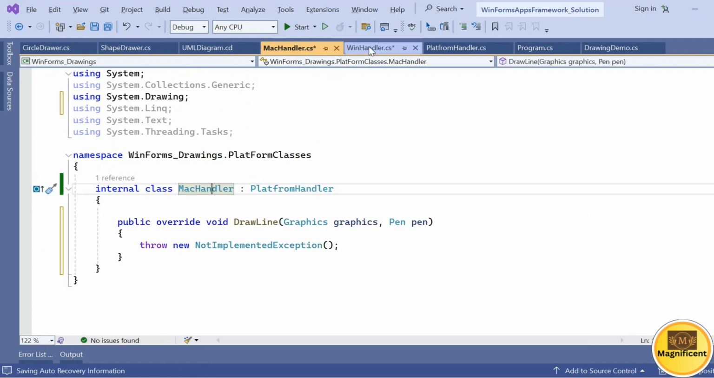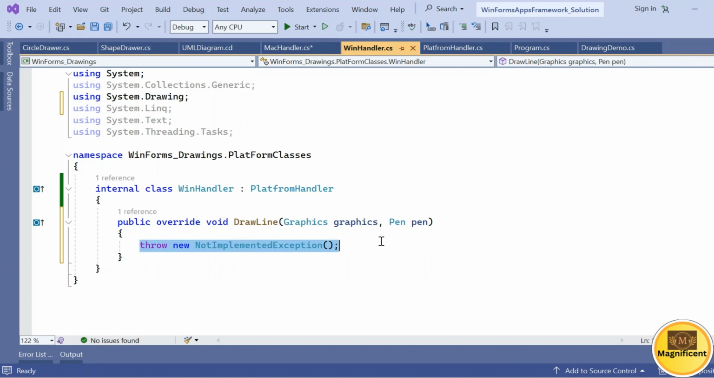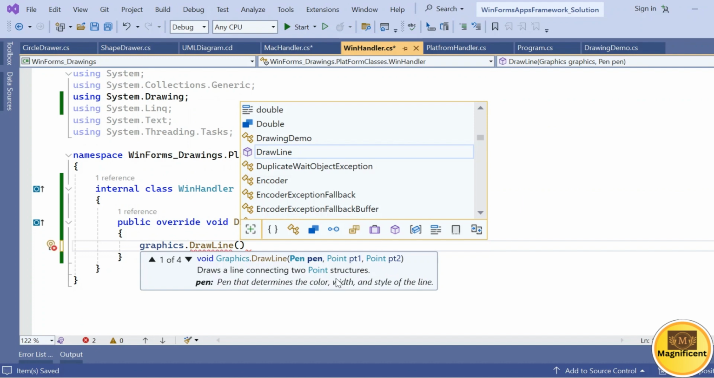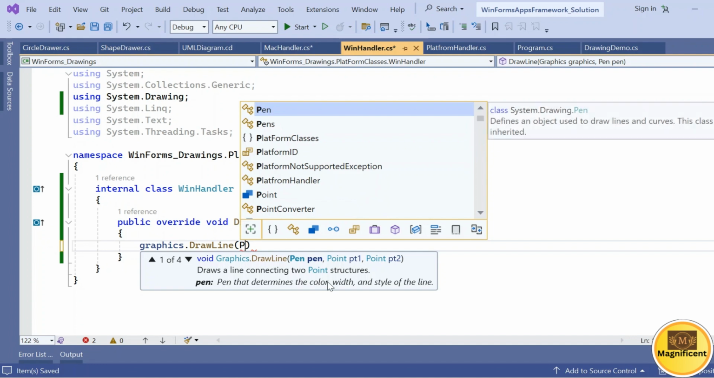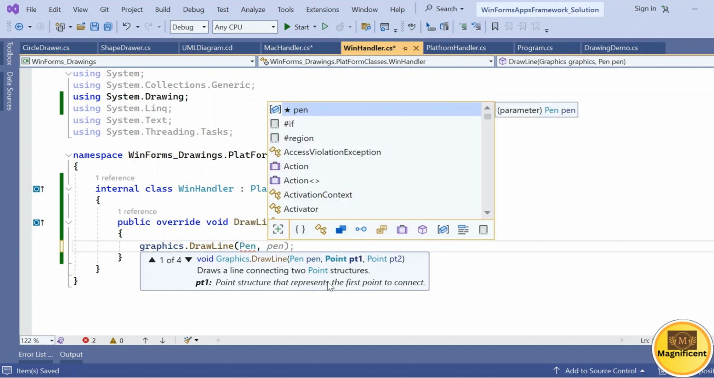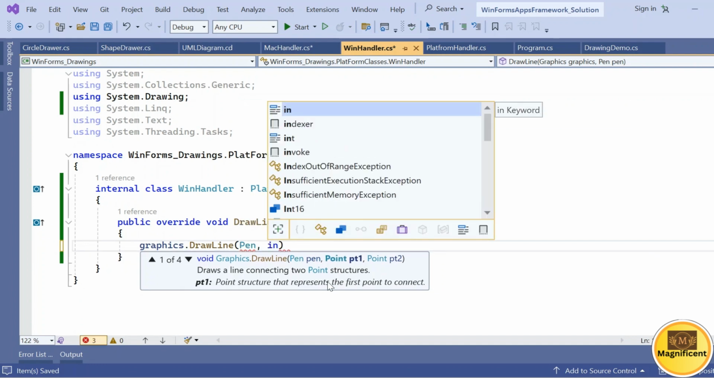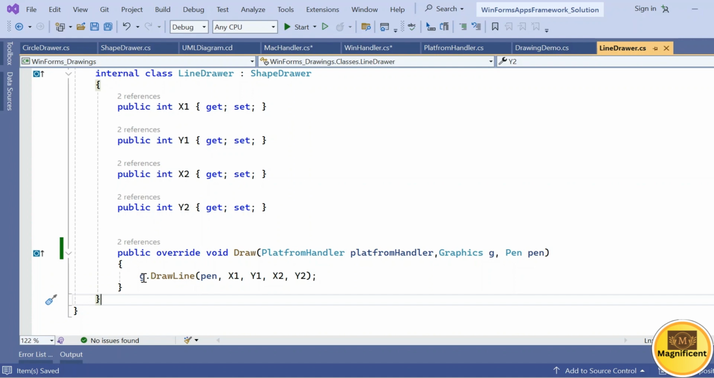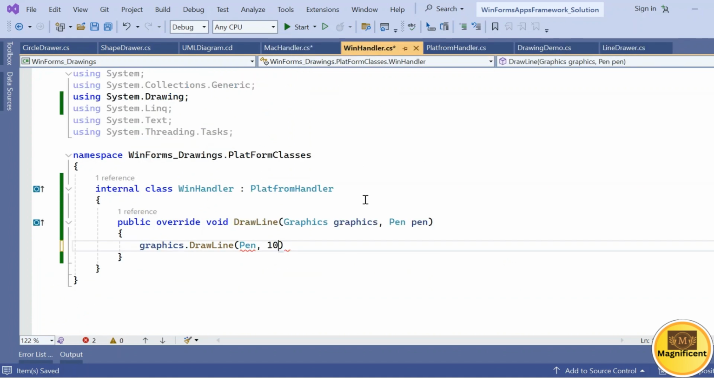Now in the Windows handler, for this graphics.DrawLine, drawing a line, what are the things we require? We need to pass it from here. So here we need a pen and the further points x1, y1, x2, y2. So these are the points which we require here. If you see, either float or integer points are required. So these are the things which we have written here that we need inside this Windows handler.